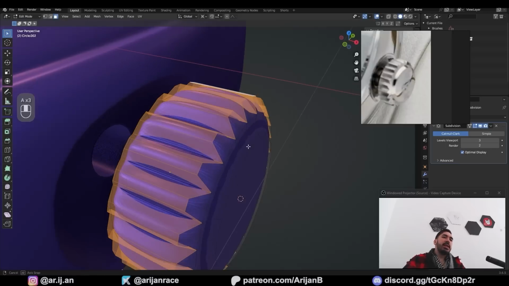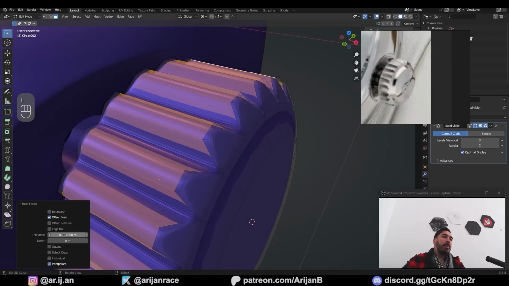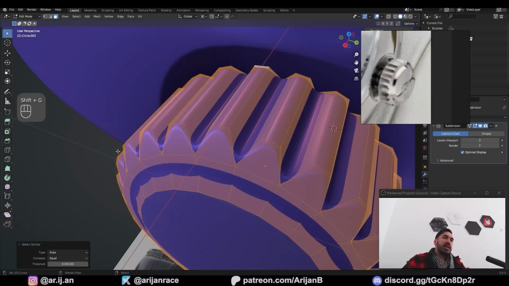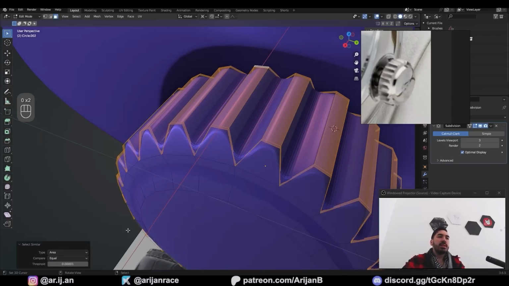We're gonna select this face loop here and inset it with I, make sure to check edge rail, select one surface at the top like this, and with Shift G, we're gonna select by similar area, set the threshold to something very low so we can select all these other top faces.